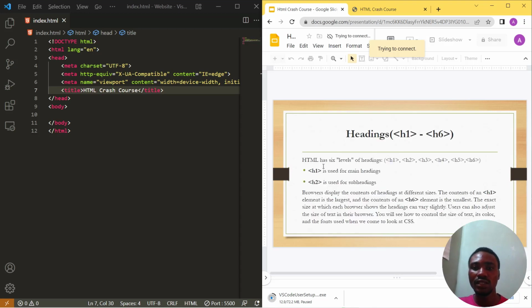So for the heading, HTML has 6 levels of heading. We have H1, H2, H3, H4, H5, H6. H1 is used for the main heading, while H2 is used for subheading. The browser displays the content of headings at different sizes. The content of the H1 element is the largest, and the content of the H6 element is the smallest. The exact size at which each browser shows the heading can vary slightly. Users can also adjust the size of text in the browser.